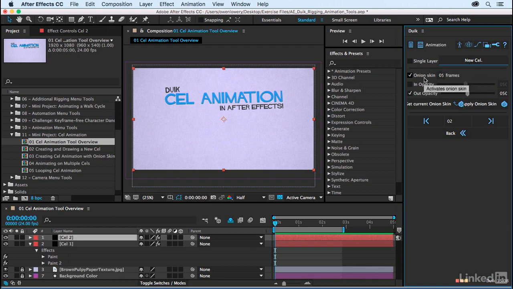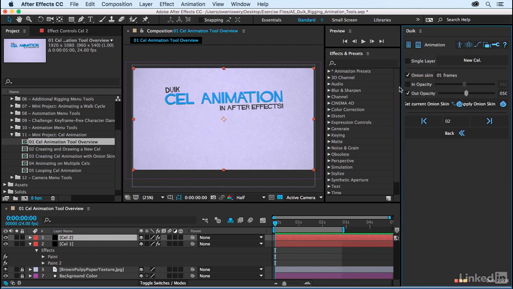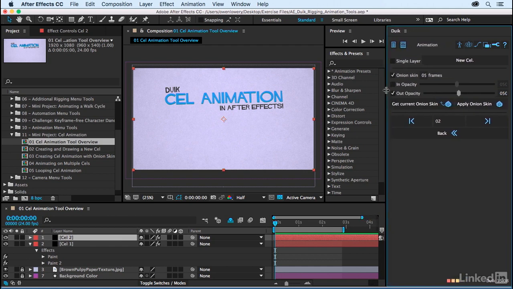Onion skins are basically copies of animations created on previous frames that show up on the current frame but are slightly transparent. This gives a nice reference of previous and upcoming frames for animation. We can set the number of onion skin frames right here and the opacity of the frames before and after the current frame right here. I'm going to open this up a little bit more so we can see all this text down here.